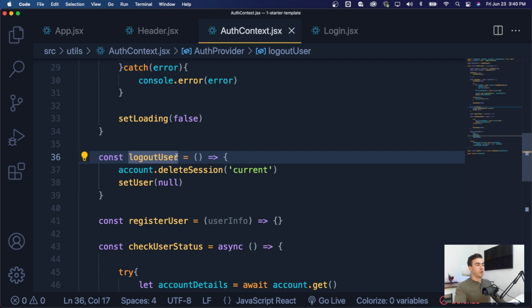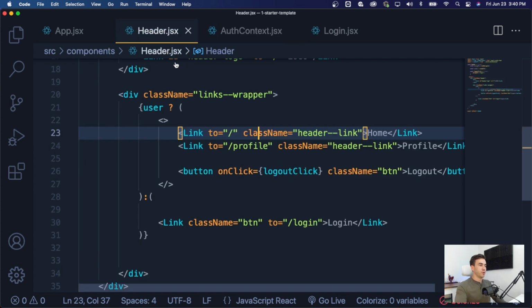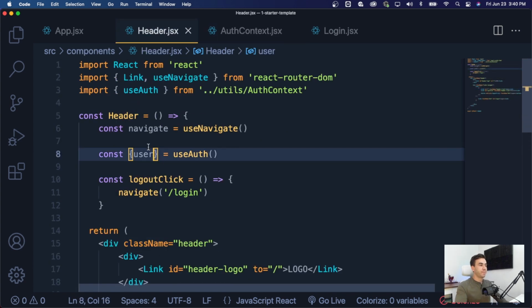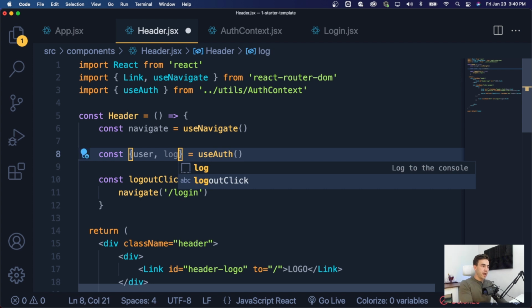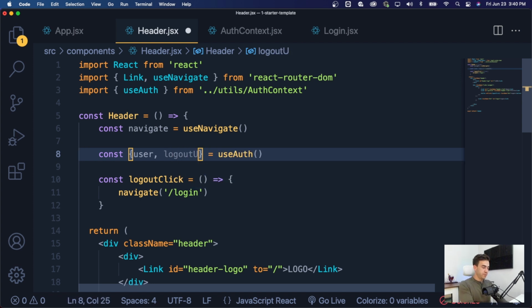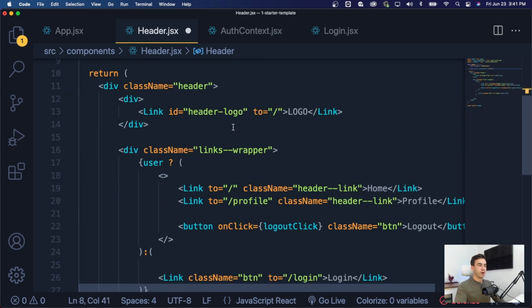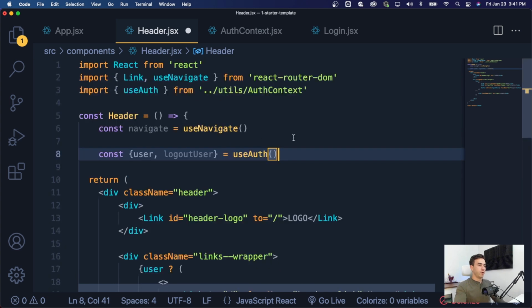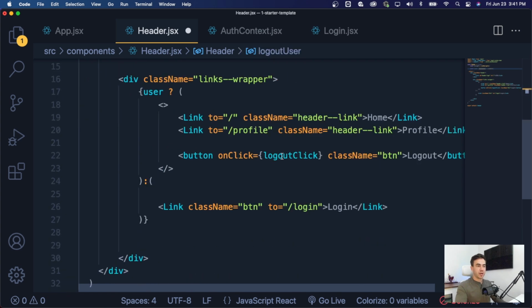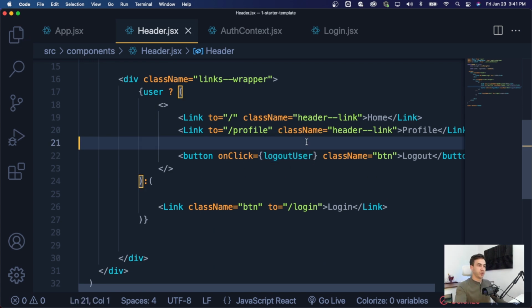Now, in order to call this function, we're just going to go into our header. We'll bring in logoutUser, and let's get rid of this logout click. I don't need this anymore, and I don't even need to redirect our user because our AuthContext will take care of that. We don't need that function. Let's take logoutUser and replace the logout click button with it. So we're going to change that.